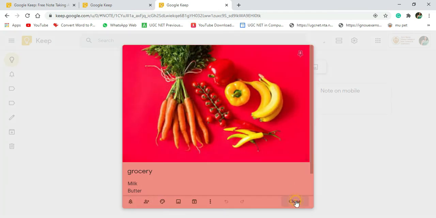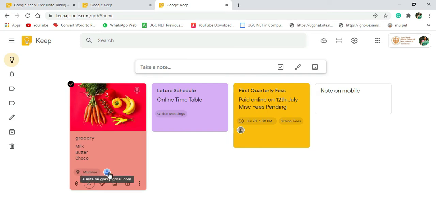Whatever updation you are doing over here will be automatically updated and shown to that person also. One thing you should remember, if you are using Google Keep on mobile or on other devices, then sync should be on. So whatever changes you are doing over there, the same will be shown here also. I will be showing you that part also. Now we'll be moving to the next part.